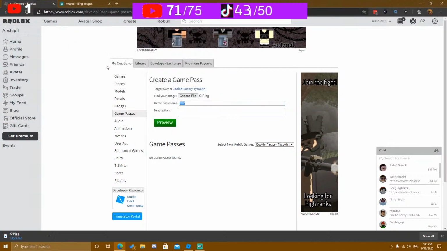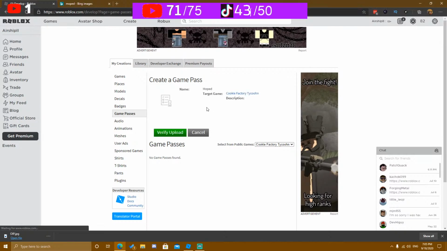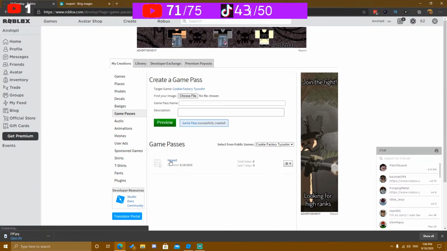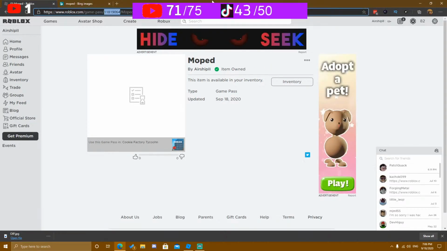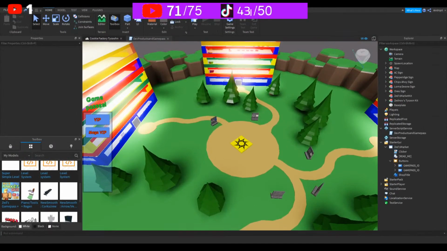But moped. Preview. It makes you preview it. Verify upload. So now we have physically got the Game Pass. Now up here, right where I'm highlighting, is the Game Pass ID. So now let's go back to Roblox Studio and actually hook this Game Pass up.